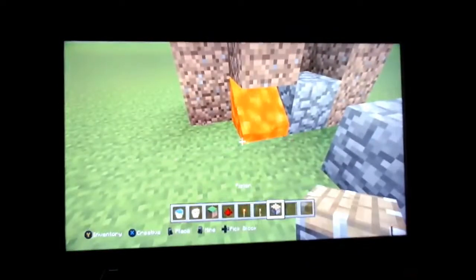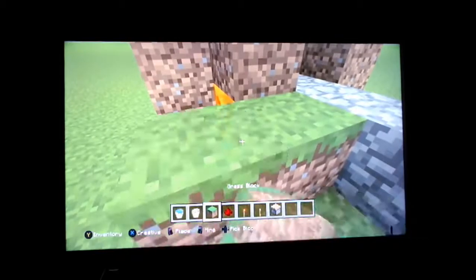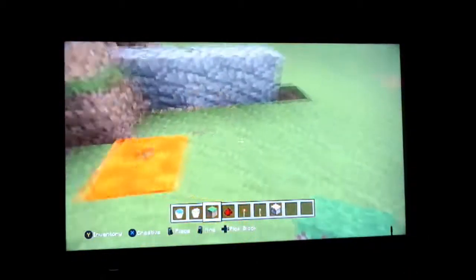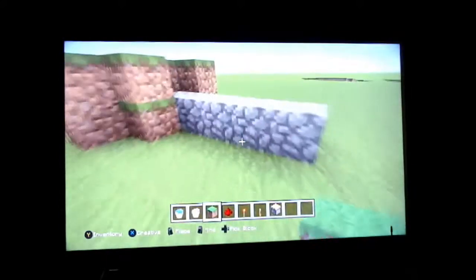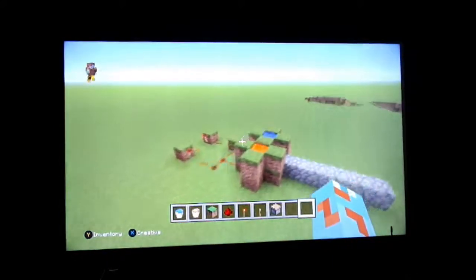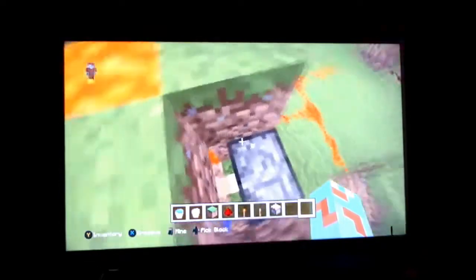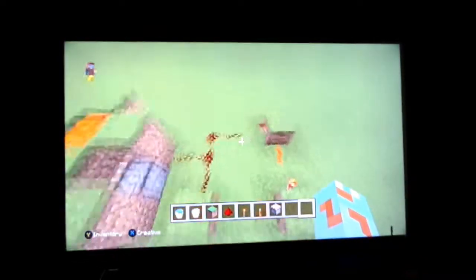Oh dear. Why can't I place anything? There we go. So yeah, that is a basic cobblestone generator. It's simple and easy to use.